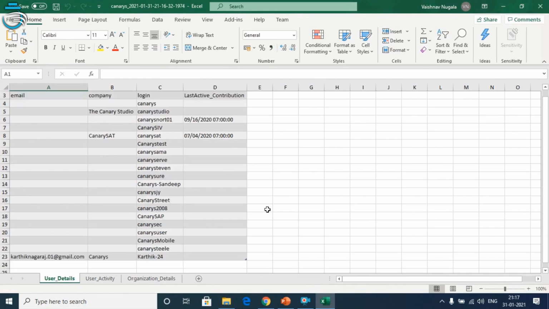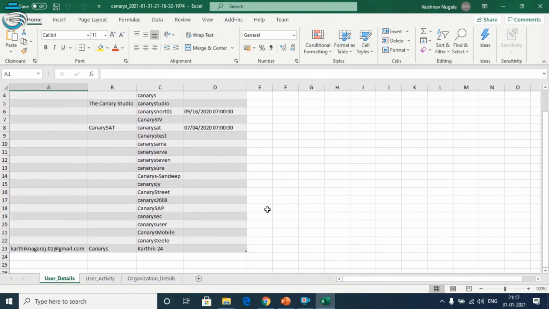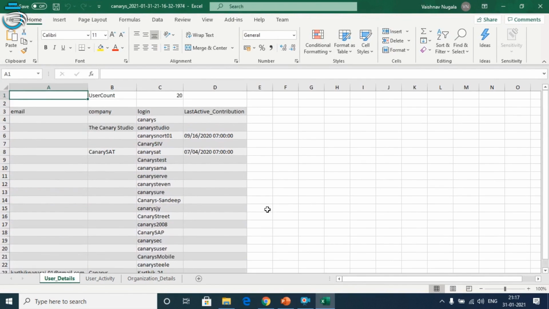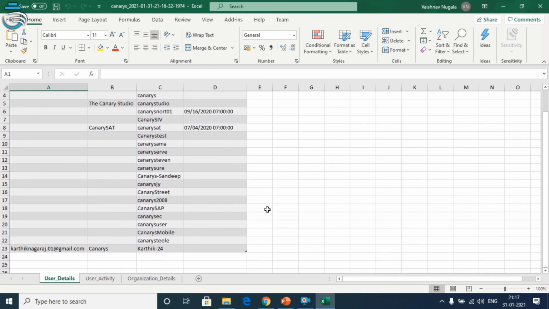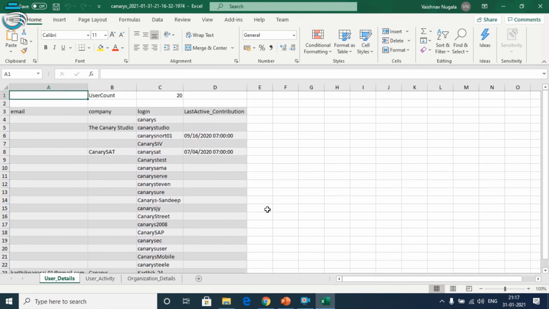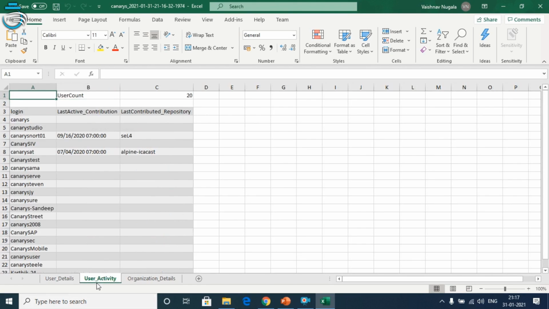In the user details, you will be able to see the logins. Whoever has Canarys in the login or in any one of their GitHub account details, those users will be pulled, and you will be able to see when was the last active contribution. For some users who have made their email public, those email IDs will be visible as well. But generally, if the GitHub account has a private email address, that email address won't be visible in this data.